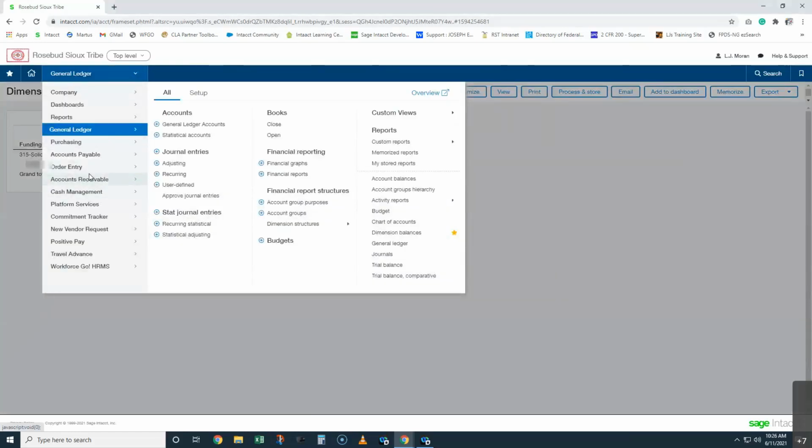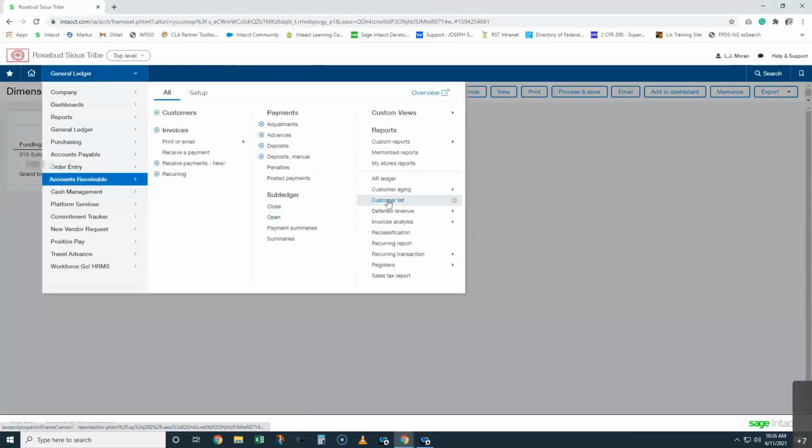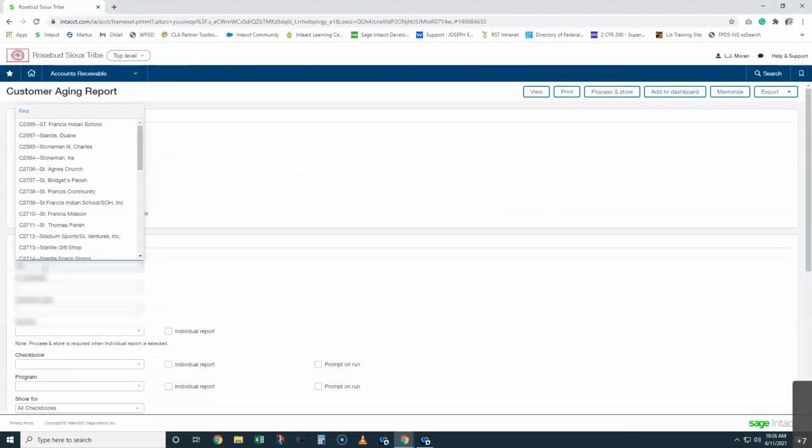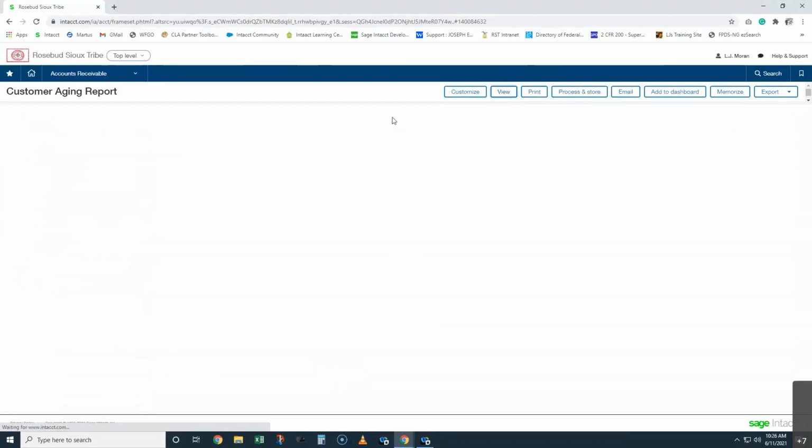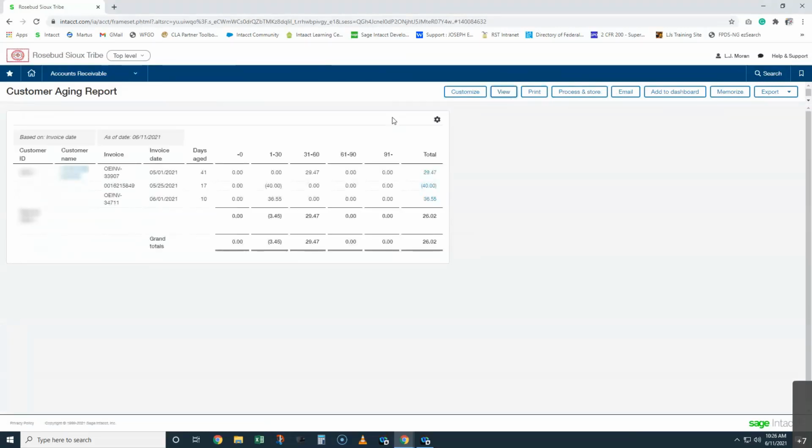So if we go back to customer aging, we'll look up a different customer now. We'll look up my house. So we've seen instances where a customer hasn't paid a bill for a long time, instances where a customer has well overpaid the program. And now we see one where we have an outstanding bill that hasn't been paid for 31 to 60 days.